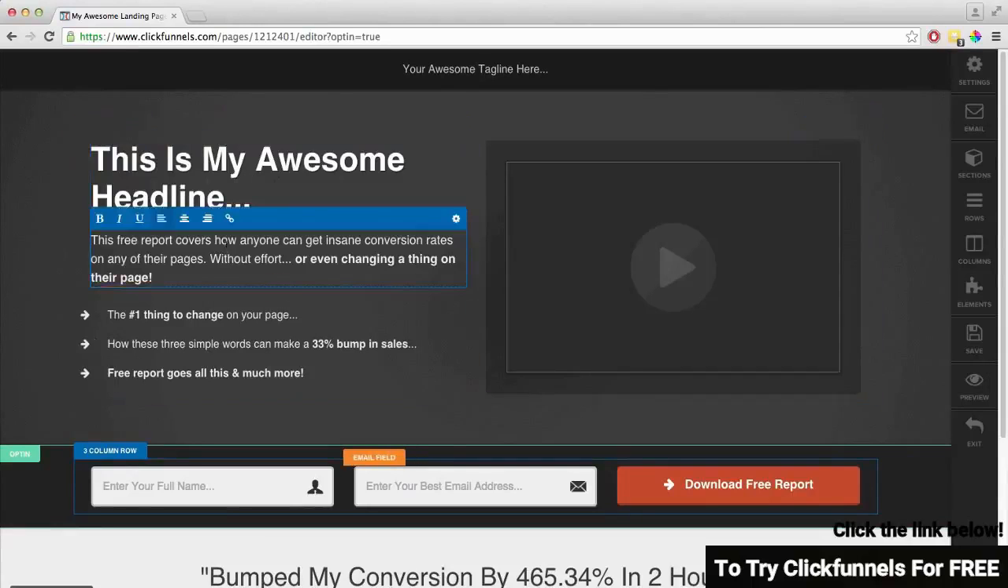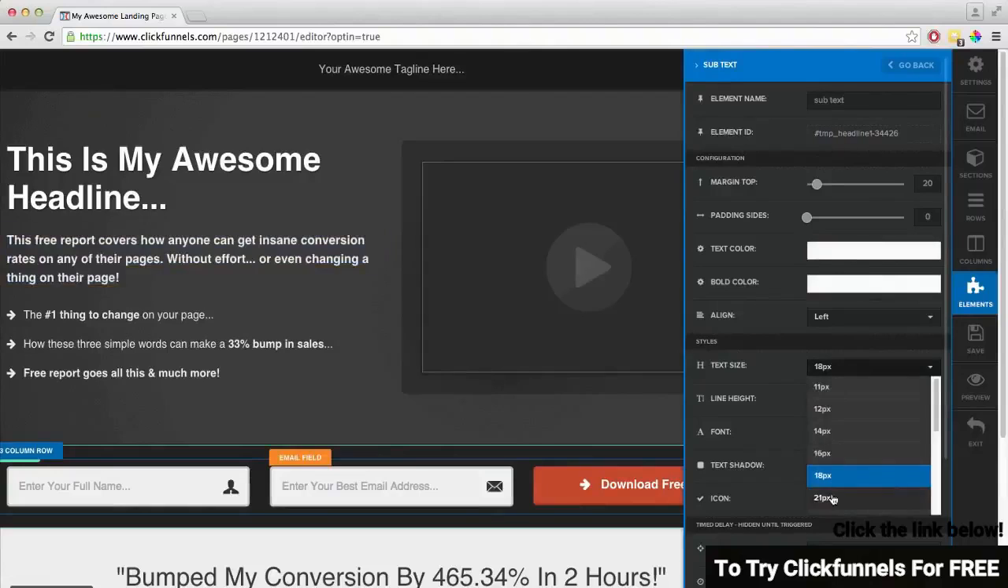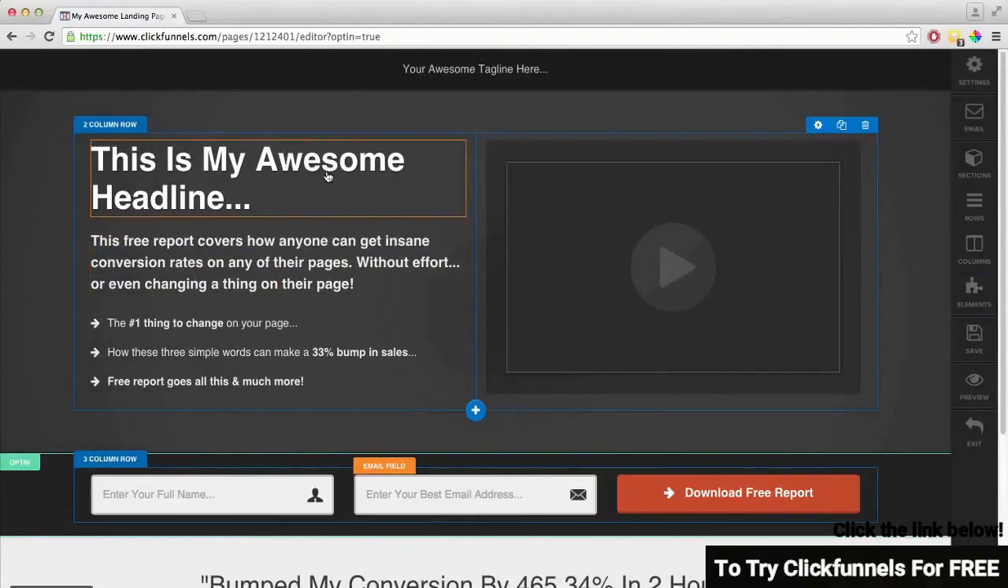Okay, I can go to my subheadlines. I can bold things. I can go and make them bigger if I want. So you can do a lot of things that a lot of other website editors can do. But now I want to show you what other website editors can't do that's only available inside of Clickfunnels.